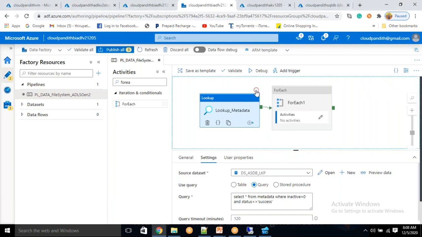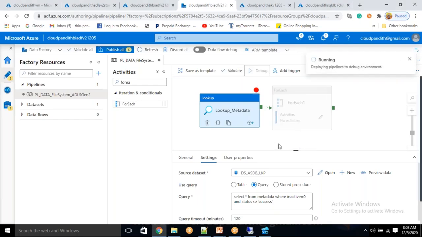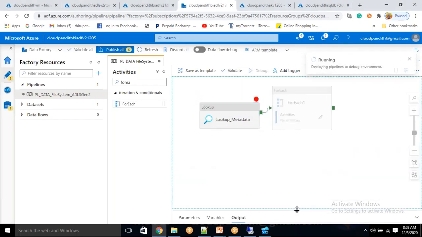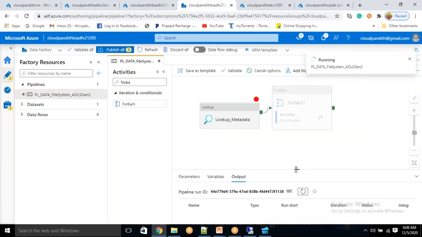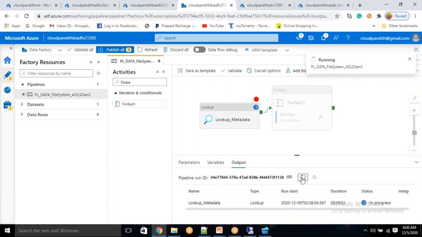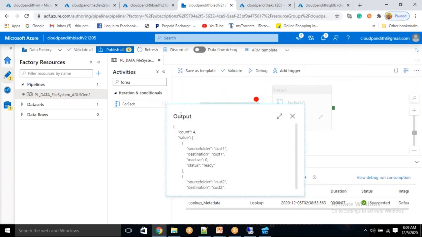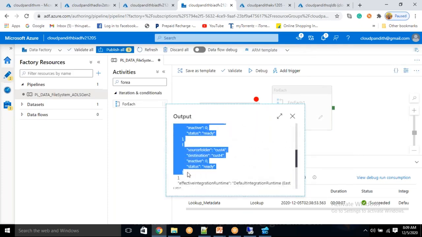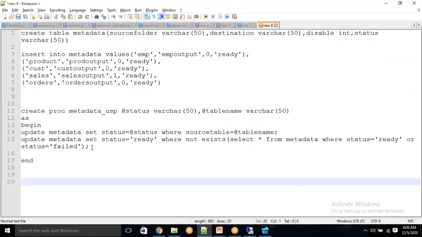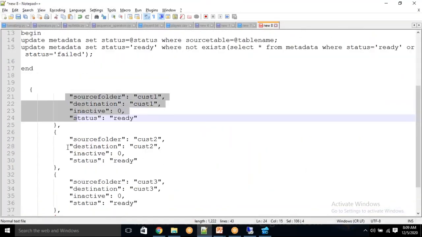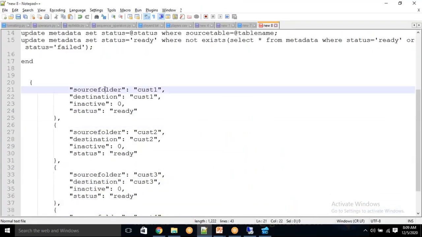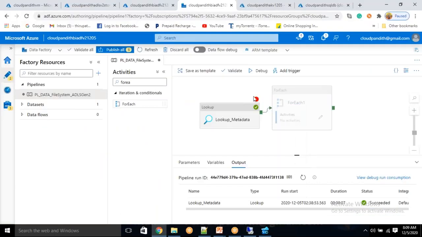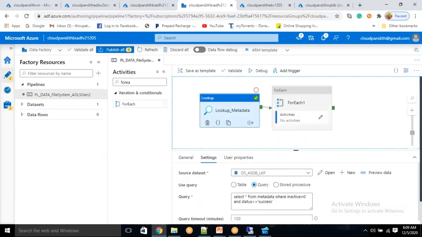Fine. So let's debug this lookup activity and check the result. What is our item? We'll see what are the different items we got in our lookup activity. So these are the items, right? We need to say activity of lookup activity output dot value, then we will get all these items. See, this is one item, this is another item, this is another item. Now close this. So you can pass output of lookup to the for each.